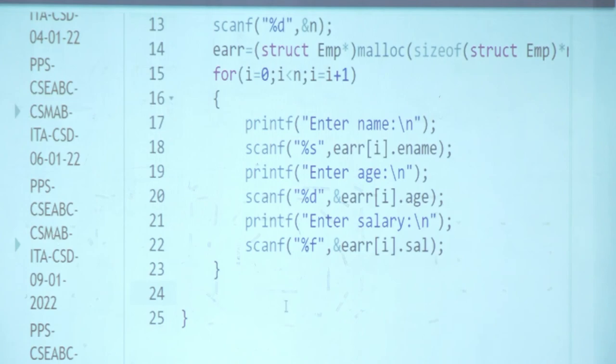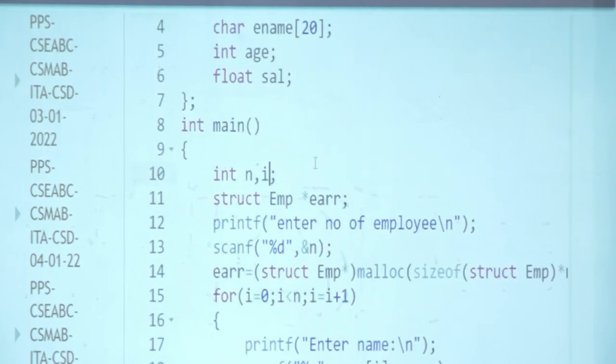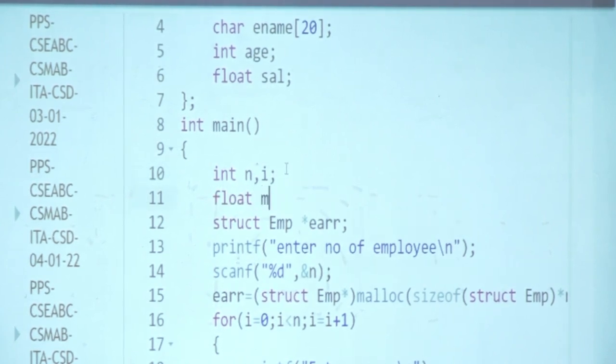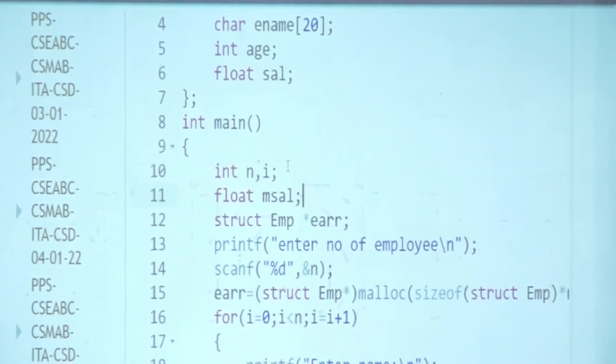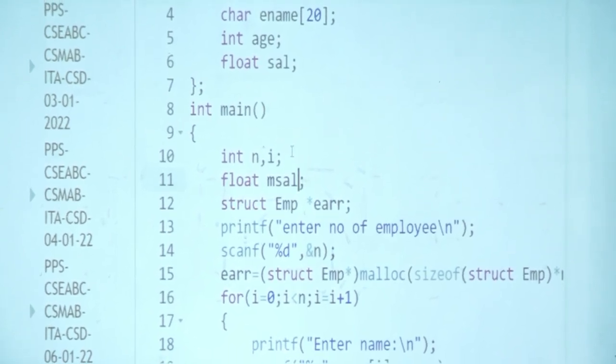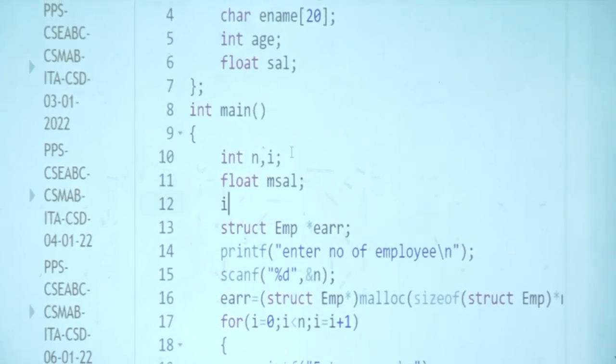Okay, let's do it. Declare one float, msal, that is what we'll need, plus we'll have to remember the index. If you remember the index, it's okay. So we'll say m index. Oh, you don't need strcpy. Int m index.